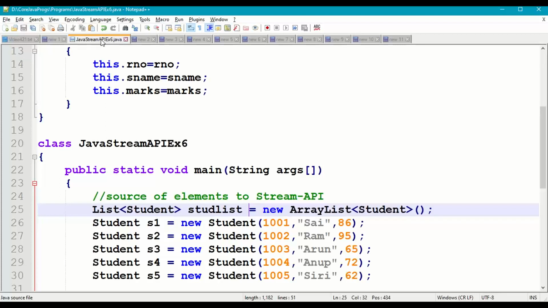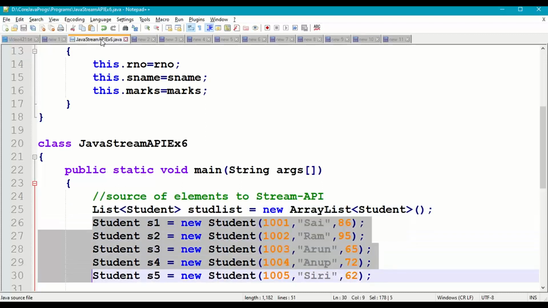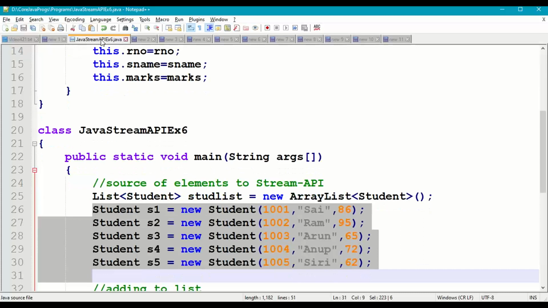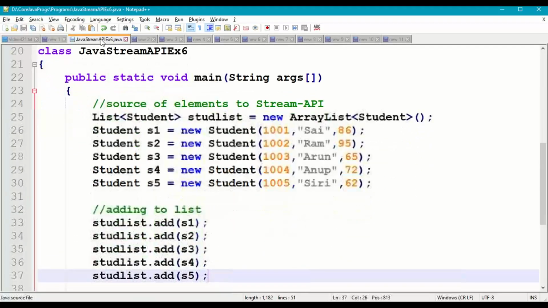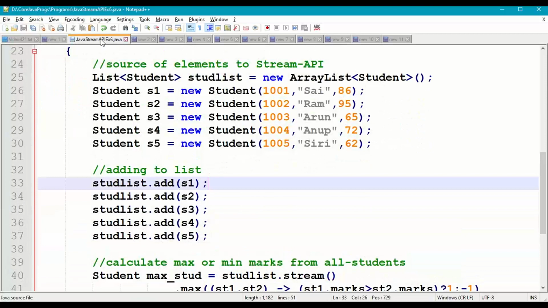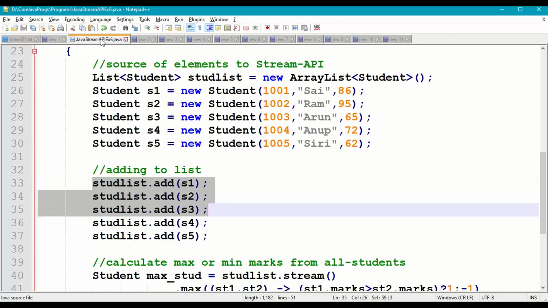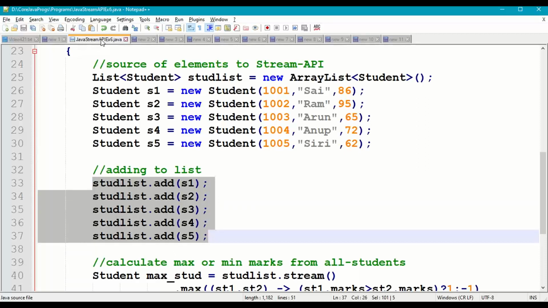Okay, so student list, a list of student type, and then I'm taking 5 student objects S1, S2, S3, S4, S5, with IDs 1001 to 1005, and their respective marks 86, 95, 65, 72, 62. Now we are going to add all these to the list. So student list dot add S1, S2, S3, S4, S5.